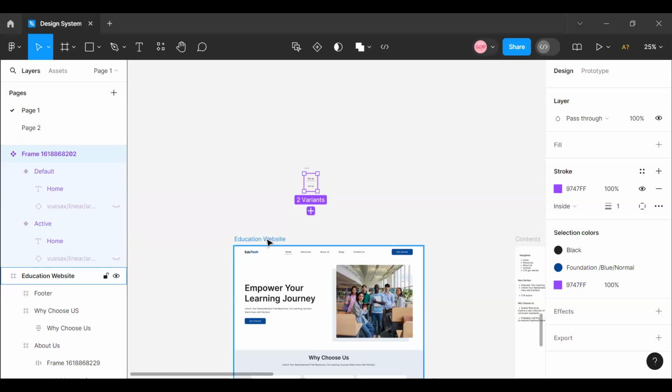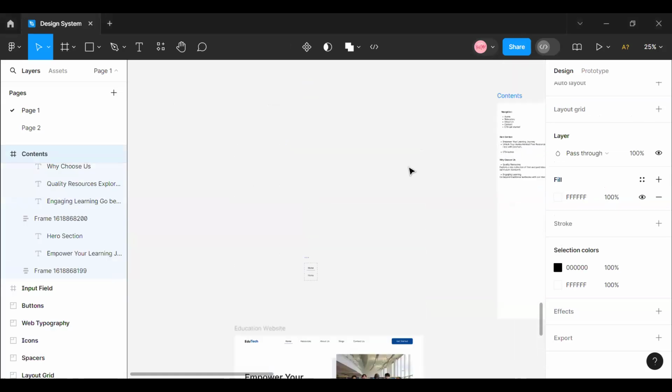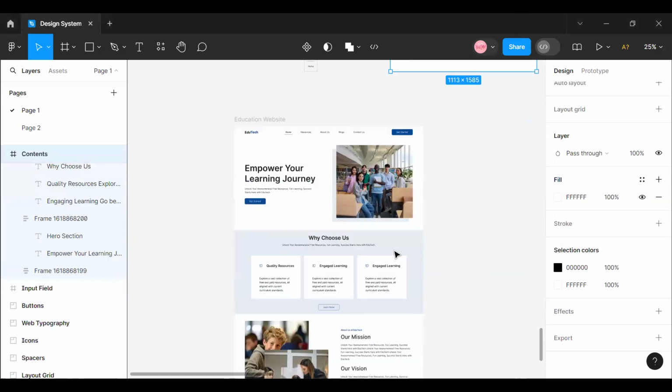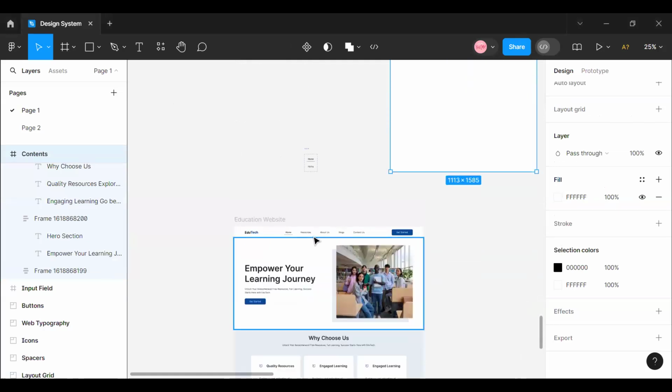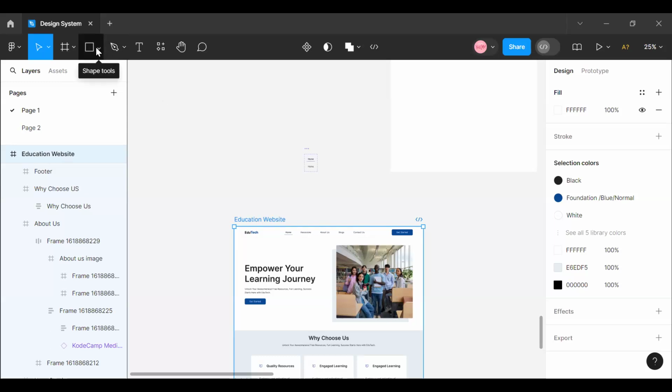Now that we are done with our web view, we're going to go ahead and do the other screens. I don't need this content again. We're going to do the mobile first, then we'll do the tablet. So we'll do the mobile, we'll do the tablet.